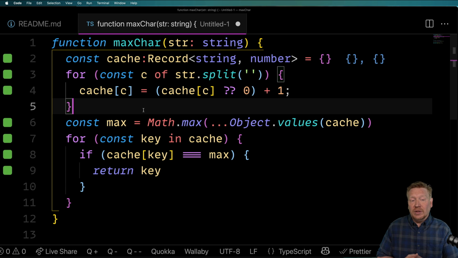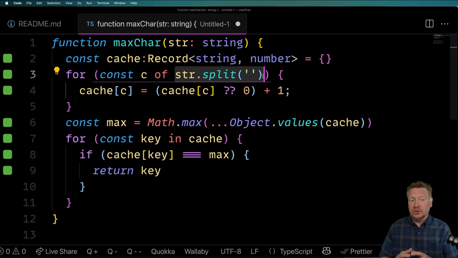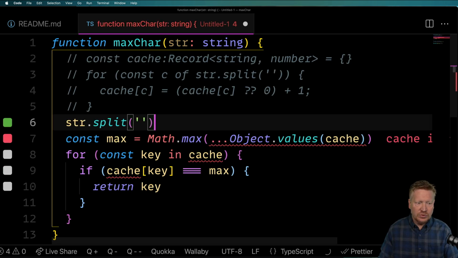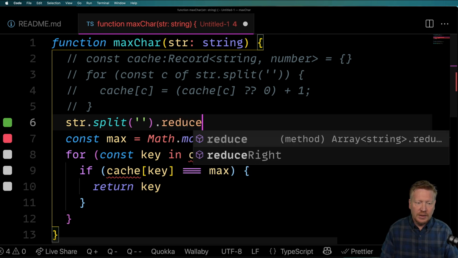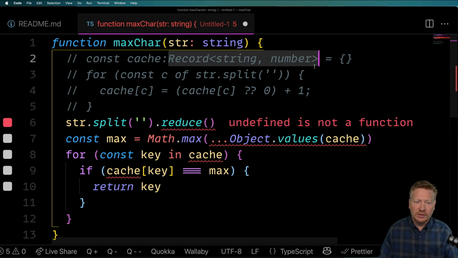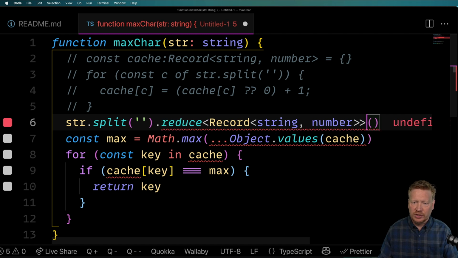So really, the best ES6 match for that is reduce. So we take this array, this string split, and we're going to reduce it and create out of it the cache. So let's go and comment this section out. And I'll do string split here and then reduce. And what do we want this reducer to create? Well, we want to create a record, which is that string to number. So I'll put that in there as the generic.